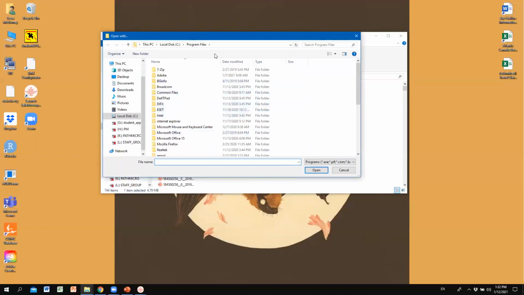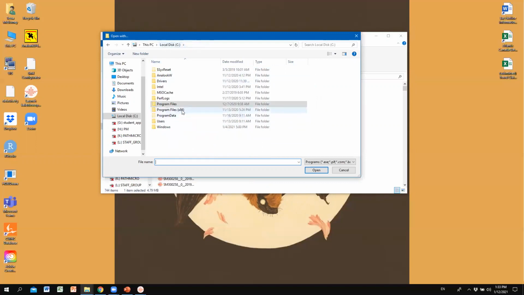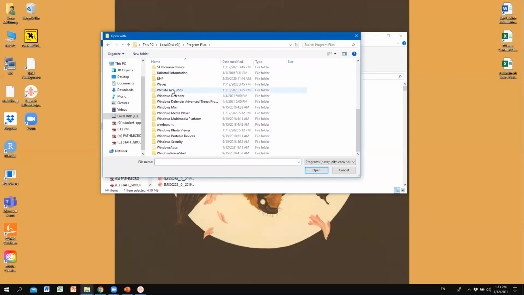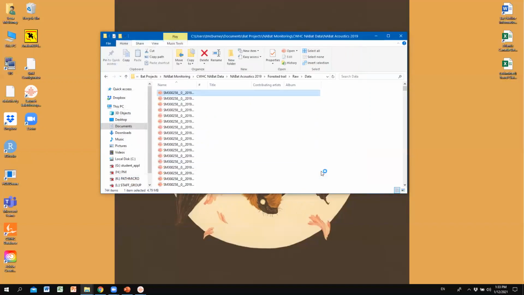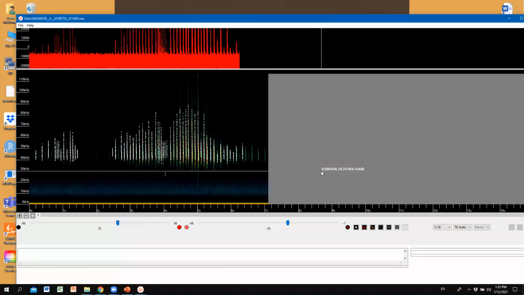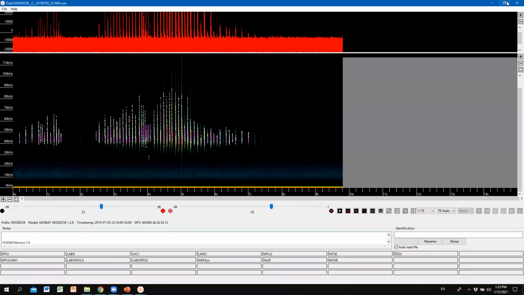On my computer, my Kaleidoscope software is under Program Files, but you may have to go back to Local Disk C and go under Program Files (x86) if you're not finding it in Program Files. It just depends on your computer. You'll want to find the folder that says Wildlife Acoustics, and then Kaleidoscope. Then if you select kaleidoscope.exe and open, that will then open the file using Kaleidoscope. And you should have the ability to save that as an option for future use so you can more easily open files using Kaleidoscope software after that.